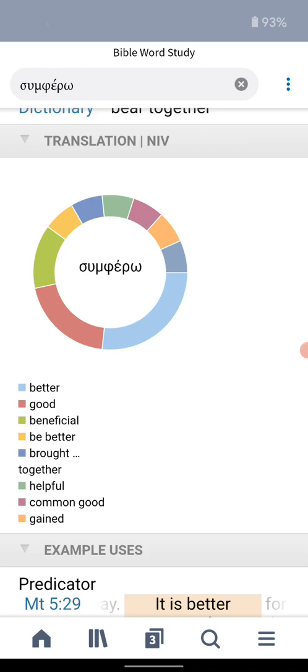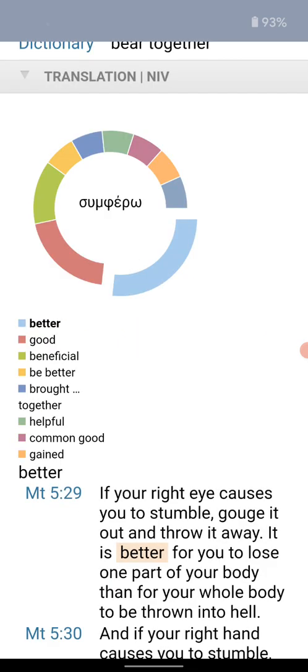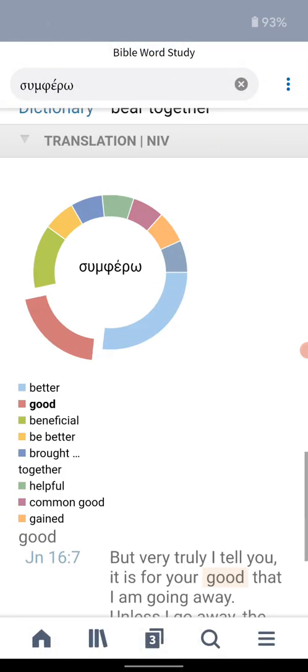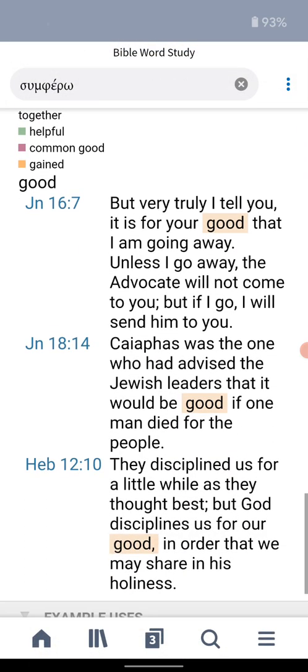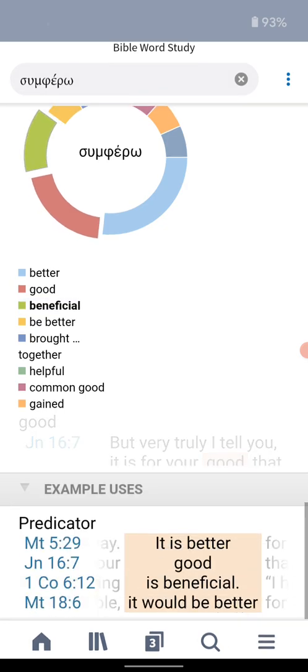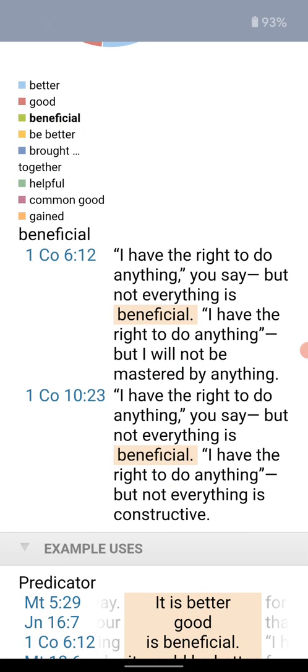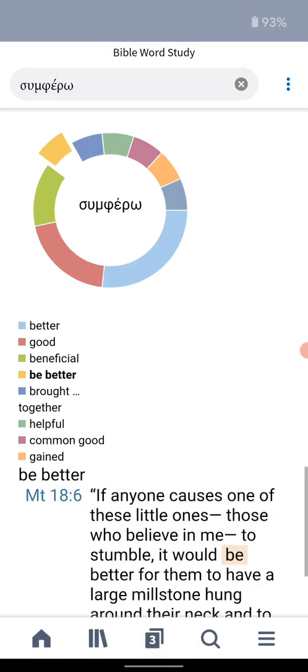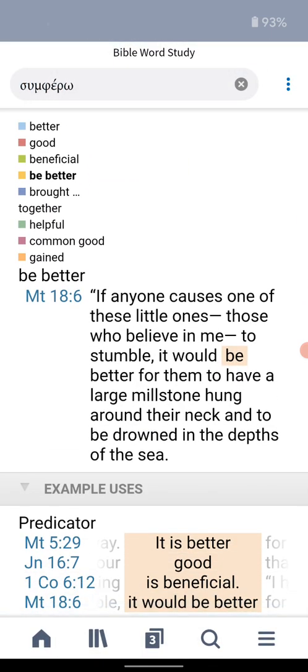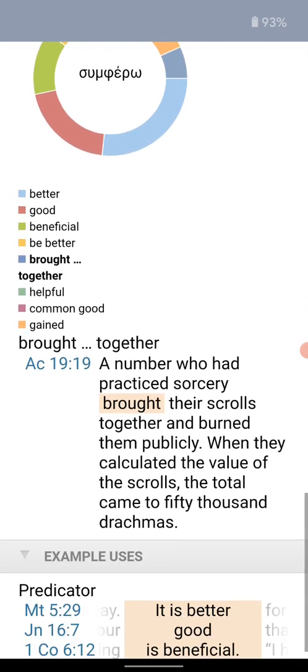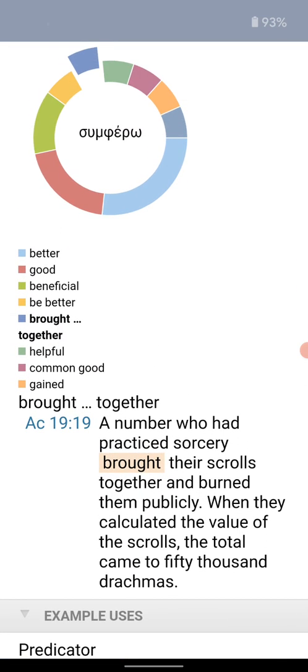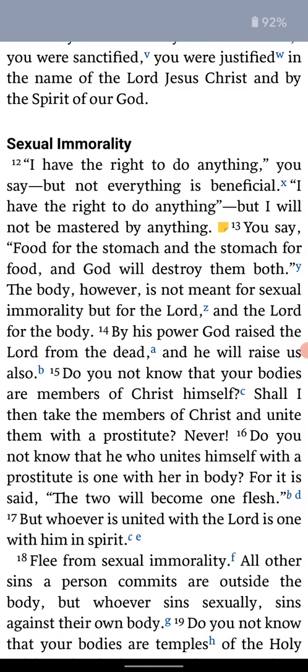And so you can tap on any one of those rings or any one of the words and see the verses where that actually is used. And so we'll see that the word beneficial here is used for 1 Corinthians. Be better is used in Matthew 18. And you can read through all these different verses to actually find a better sense of what the word beneficial means and how that actually would play out to our understanding of this passage here, where Paul said, I have the right to do anything, but not everything is beneficial.